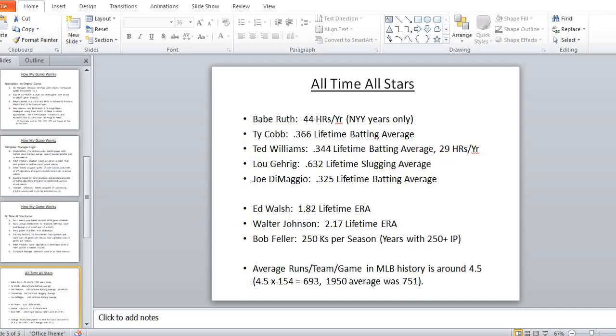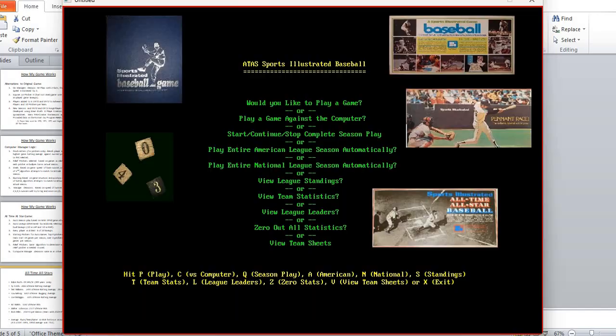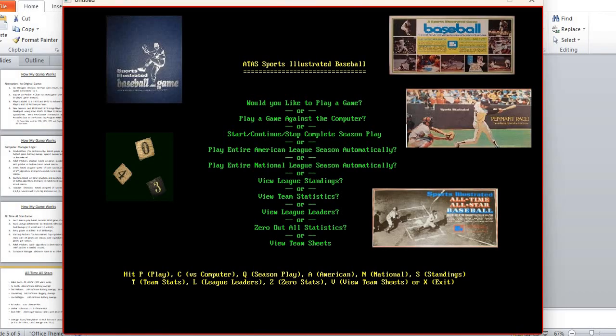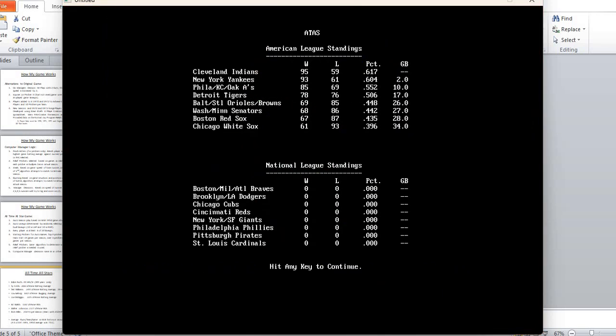So with that said, I will go back to my game and I will zero everything out first, all the stats. Now I will tell it to play the whole American League season, which is 616 games, which it just finished. And it used those lineups randomly, and it used that pitching rotation that I made up for the teams, and it used the computer logic, and it followed the schedule of 1950. So that's all done. Let's see who won.